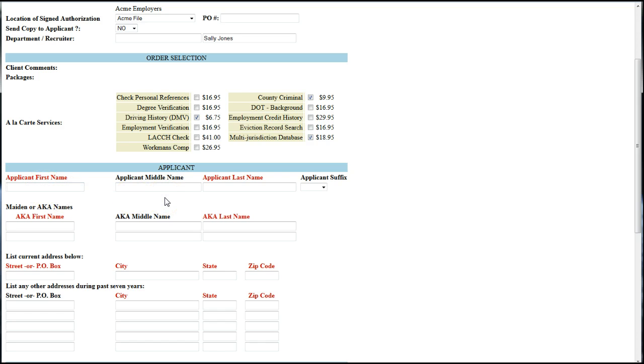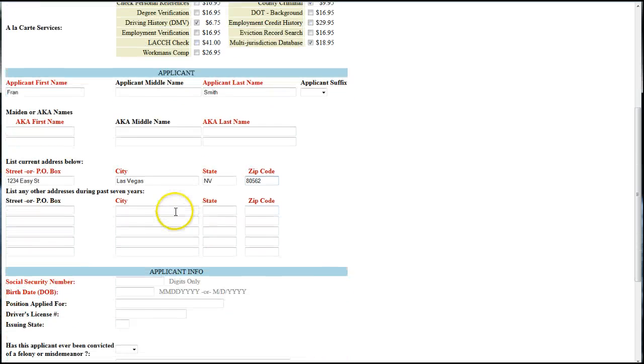The first thing we'll do is put in the applicant's name, and let's call this person Fran Smith. We're not going to put in any AKAs here. Street will be 1234 Easy Street, and that will be in Las Vegas, Nevada. I don't know the zip code right offhand for Las Vegas, so we'll just make one up. Let's say 80562. I think I have one too many digits there. 80562, there we go. And if we had any previous addresses, we could certainly list those here.